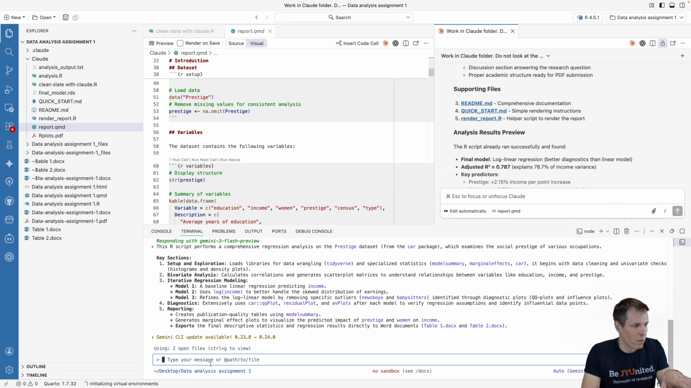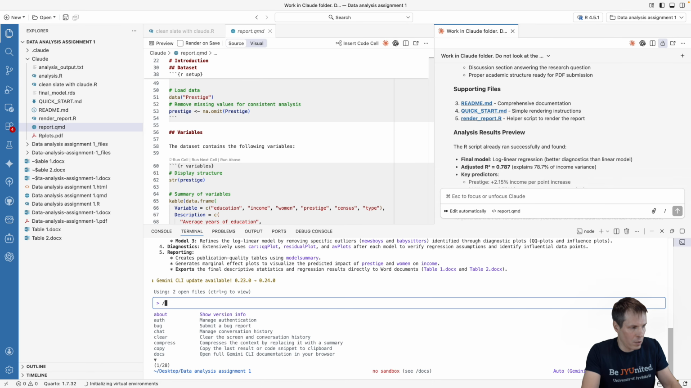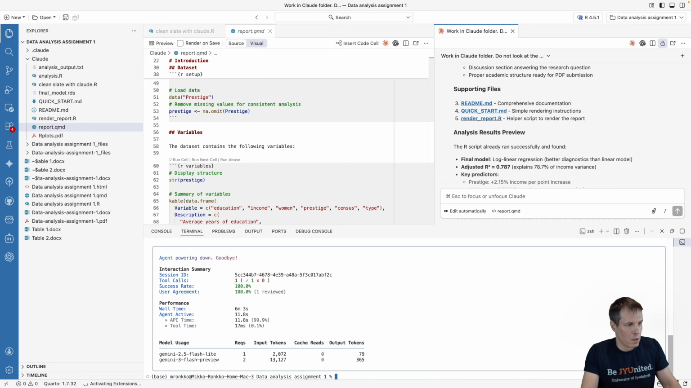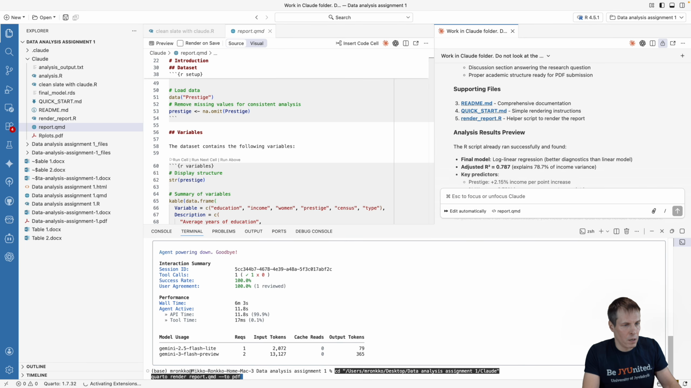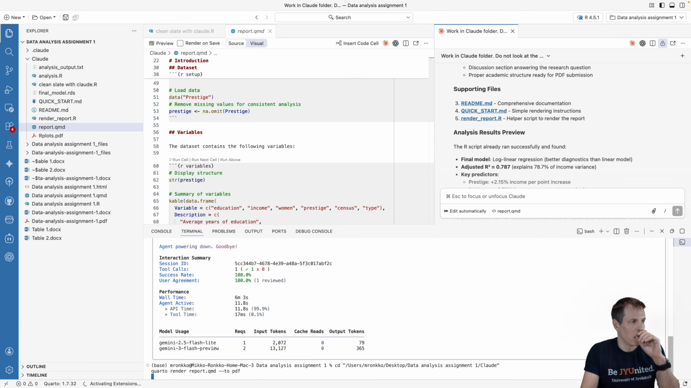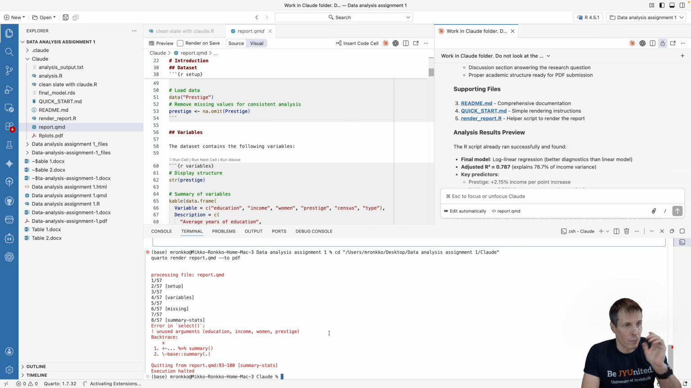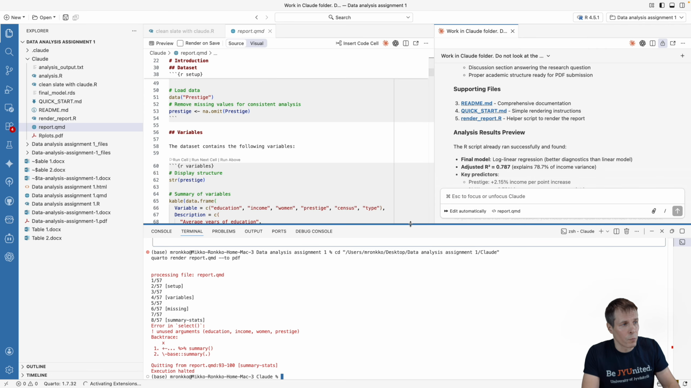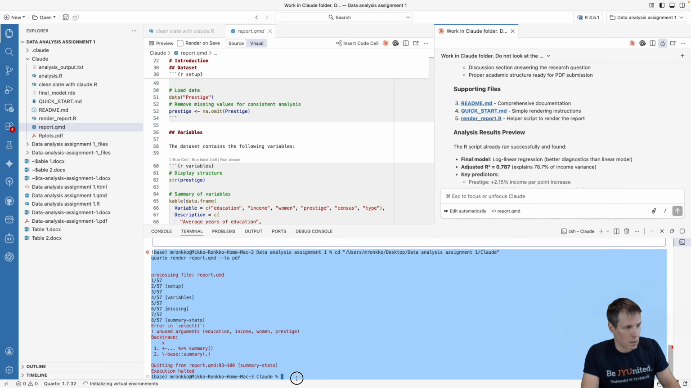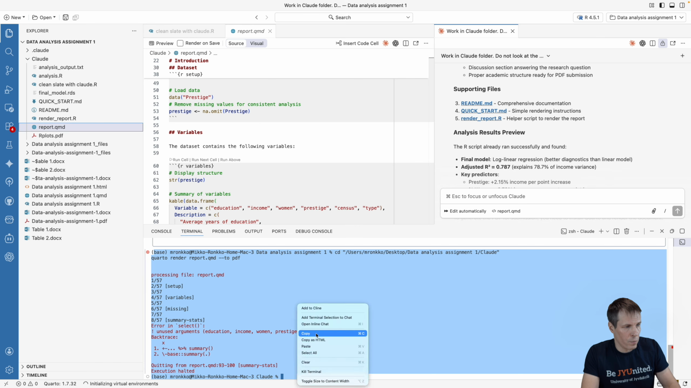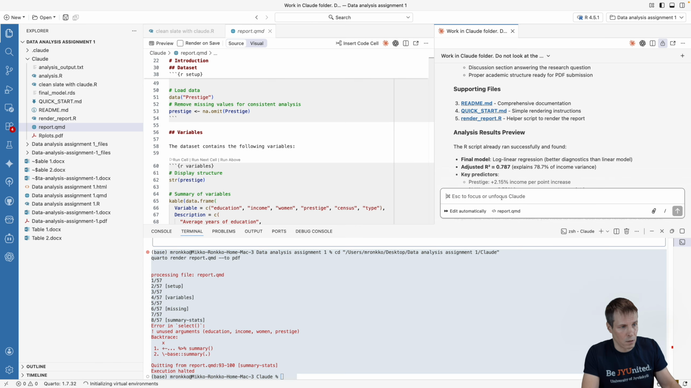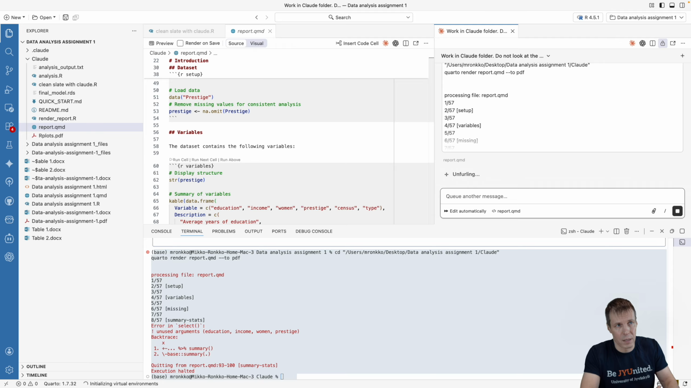So in terminal we can run operating system commands. I'm just gonna quit the Gemini. We don't need that. But we can render, and that will create a PDF for us, and then we can take a look at the report. If you run into problems, we can just copy paste this to Claude Code, and then Claude Code will fix it for us.